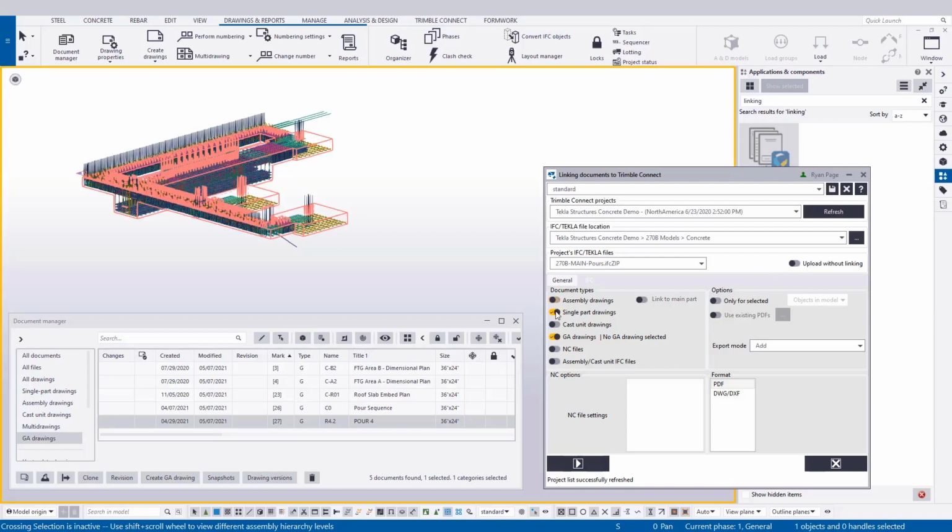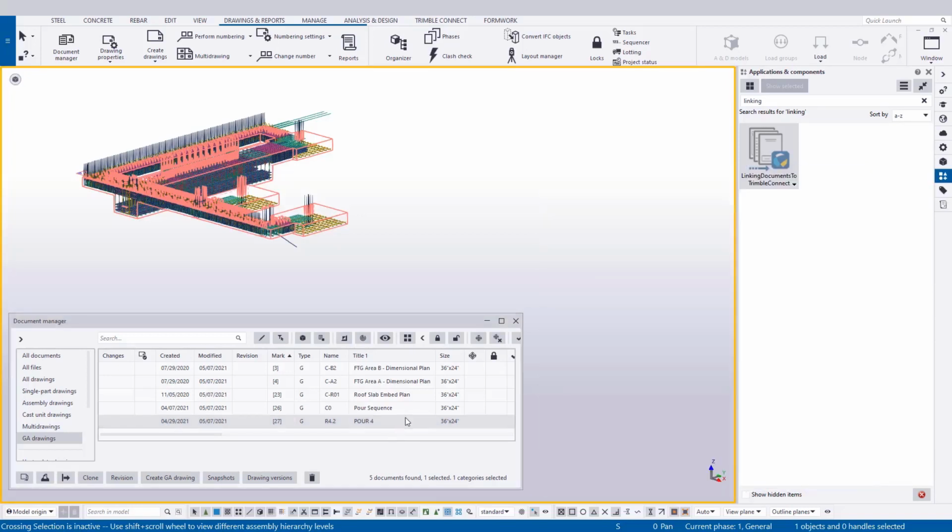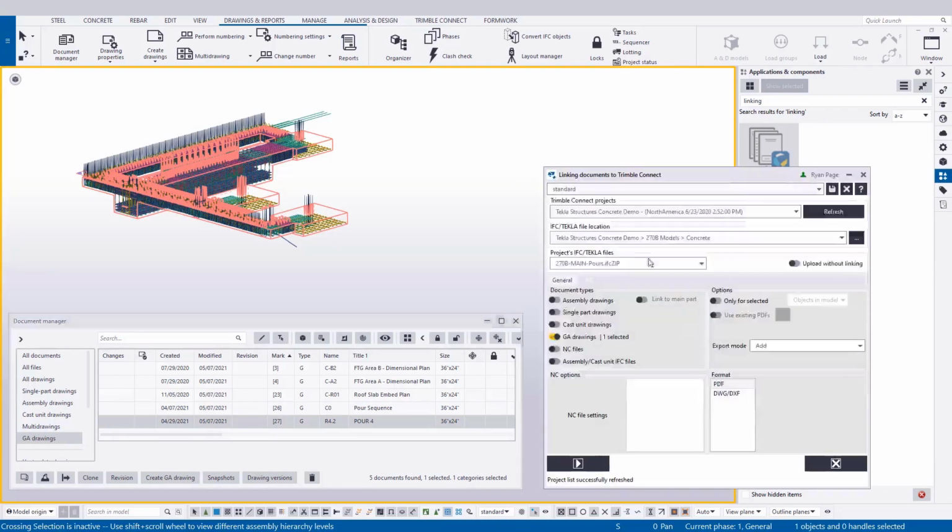Now, we don't need assembly or single part drawings. We're using only general arrangement or GA drawings. So what we do is we select that drawing in the document manager here on the left hand side, and then we'll go ahead and adjust our options in the model. We could go for selecting only selected, whether that's documents and or objects in the model.